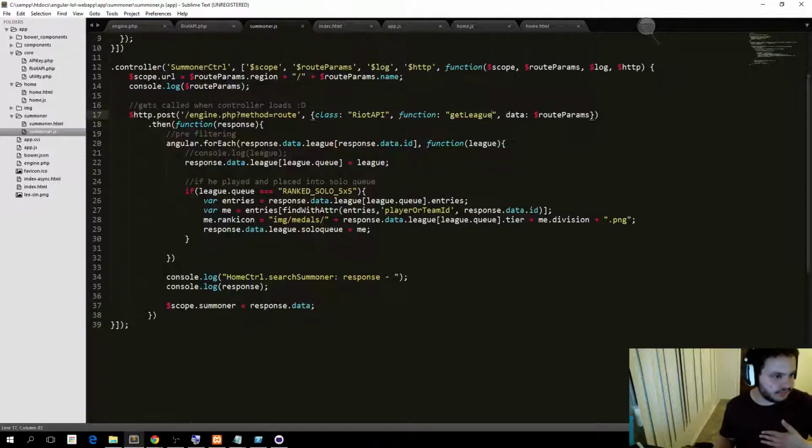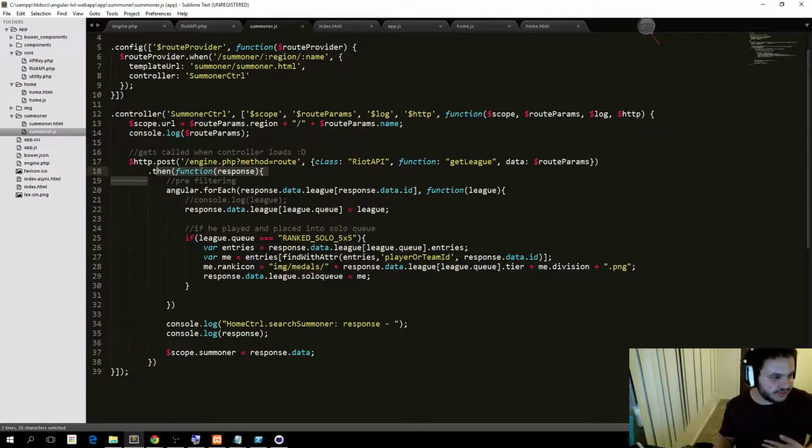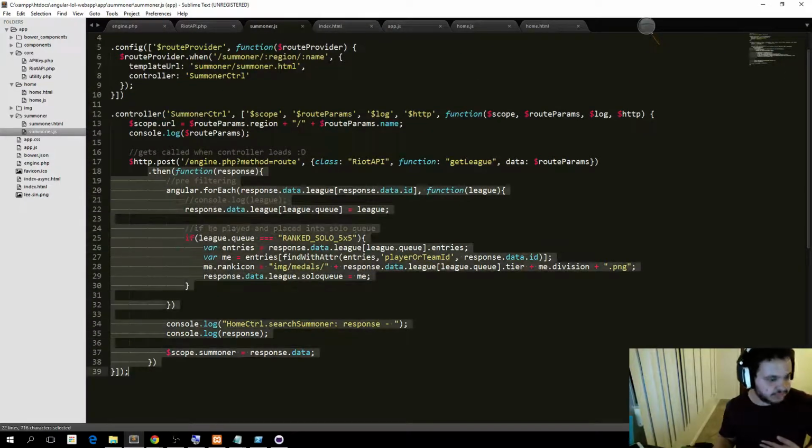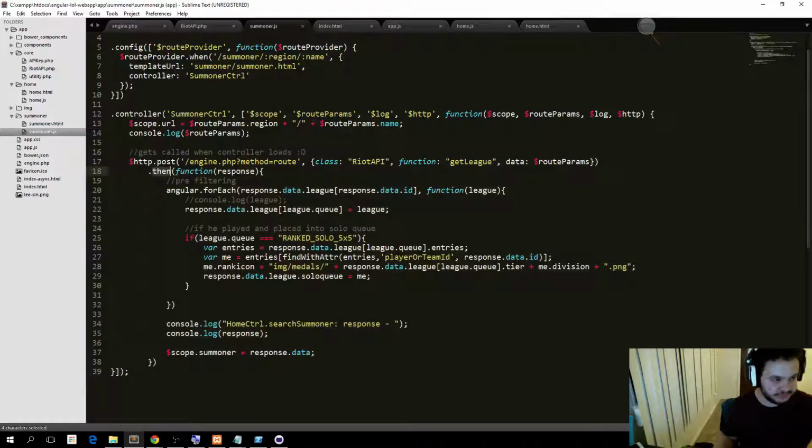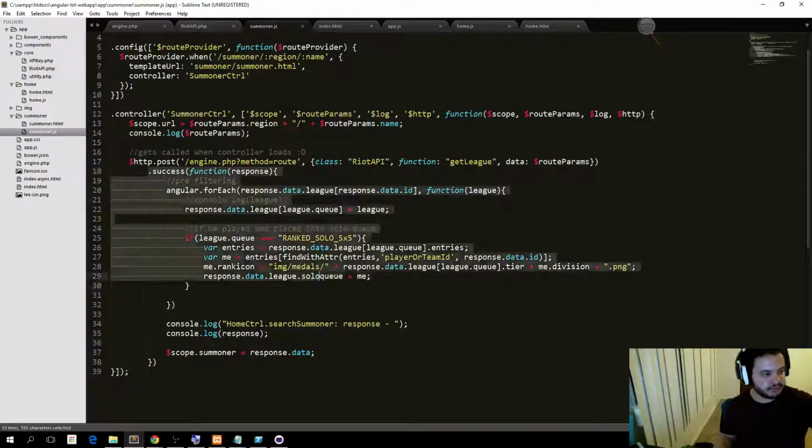So here in this Ajax, this then statement shouldn't actually be then. It should be on success. So this Angular is going to first check the response status. If it's 404, it's going to run this block of code.